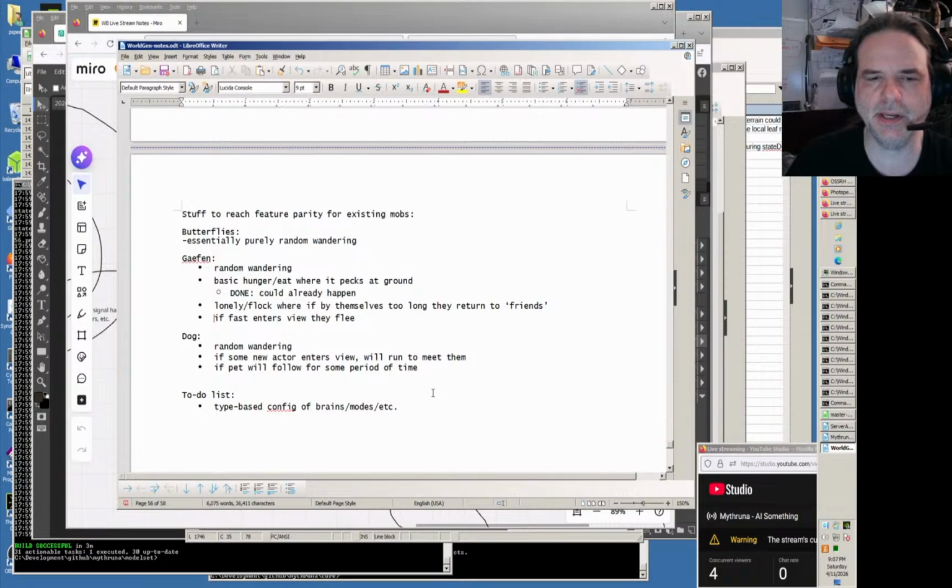Like the basic hunger eat where it pecks at the ground, we could already do that. Just like the player sat down, the peck animation's already there. We can already do that. Random wandering.